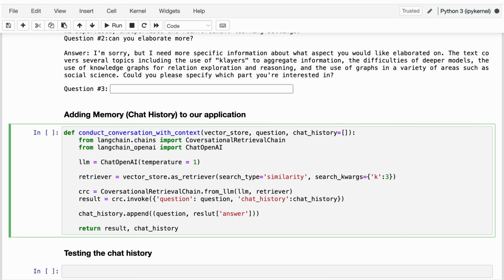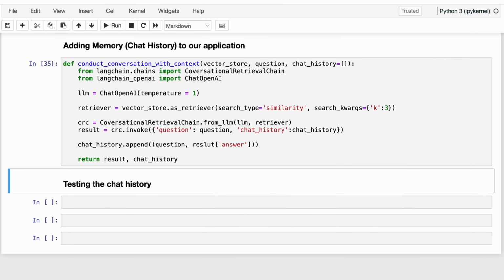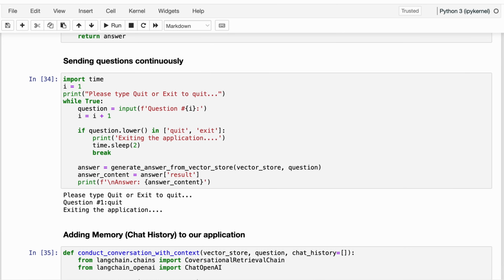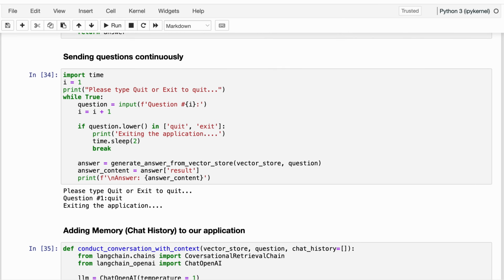Okay, let us run this code cell and make sure it's working. And it is working. Also one note, guys: before running this code cell, make sure to type exit in the previous one to exit the while loop.